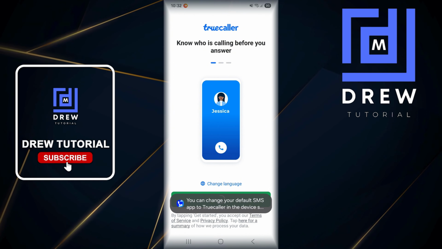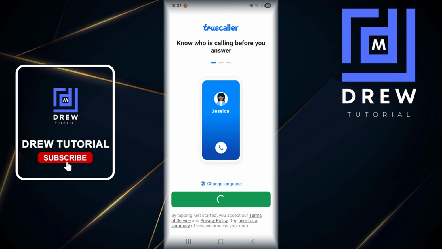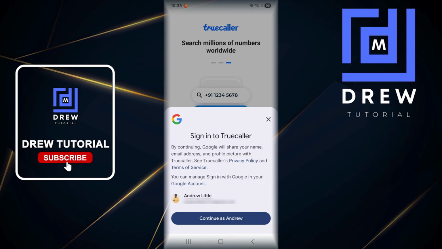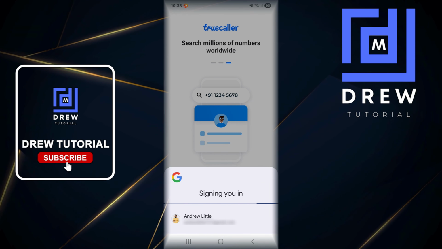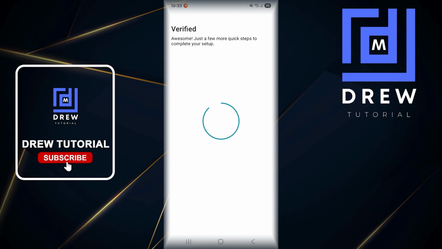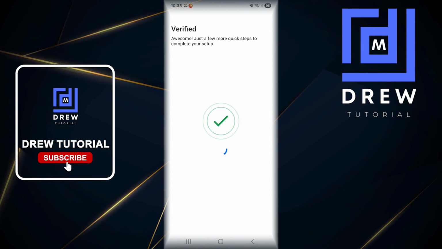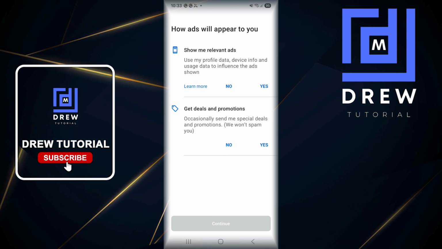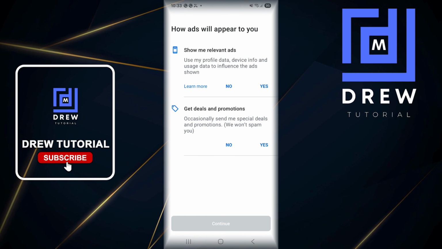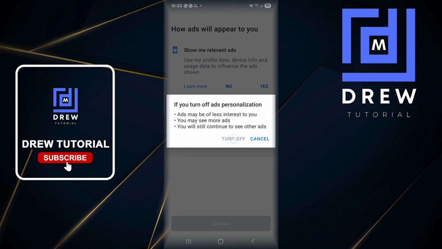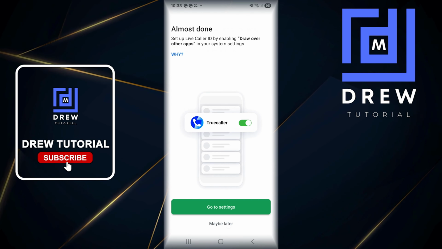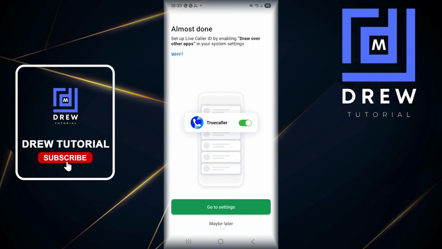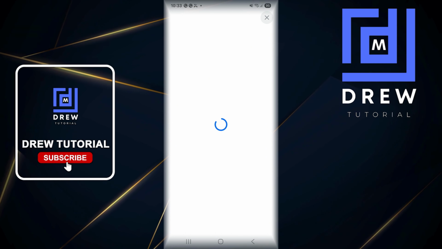Now as you can see right here guys, it is practically done. It's going to quickly load, and from here you want to click that you want to continue with your Google account. I'm going to select my Google account right there, and as you can see it's going to quickly sign me in and verify my phone number. You can see the process is going on right there. Verification is done, and here you can see it says show me relevant ads. You can say no. You can just basically select no for these options right here, right? So it's really up to you. Then go ahead and click continue, and right here you can even choose if you want to go to the settings, or you can just say maybe later, right? So I'm just showing you quickly how to get this set up.